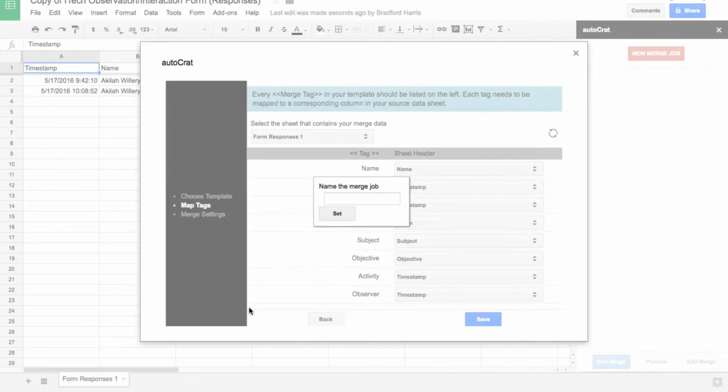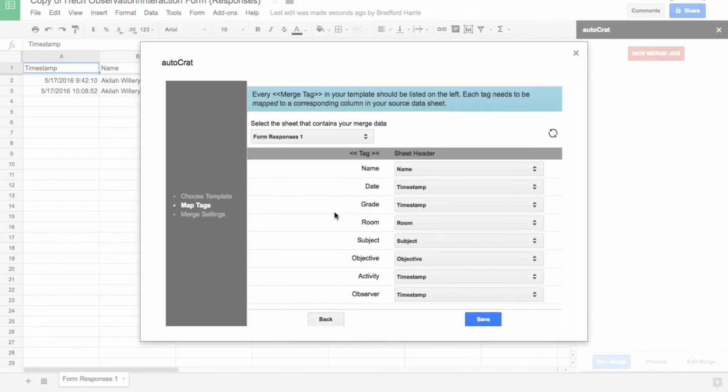Now you're going to name the merge job. This part I'm a little unsure about because I don't know why this is set up. Maybe some of my iTech friends who know this part can explain it a little bit more. But I just named the merge job, so I just call it Observation. Click Set.